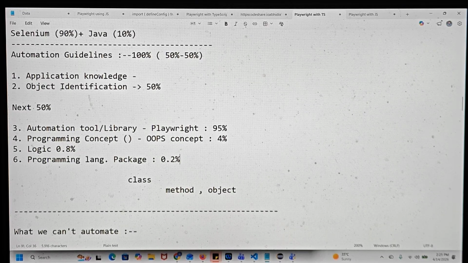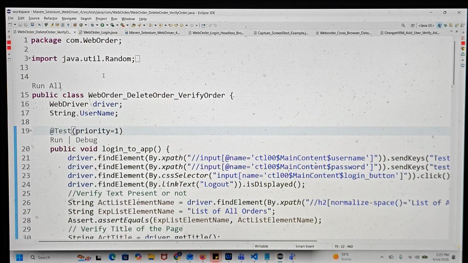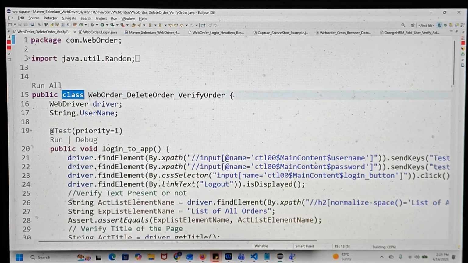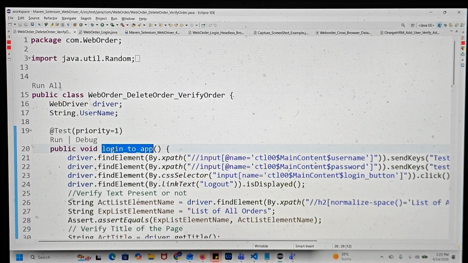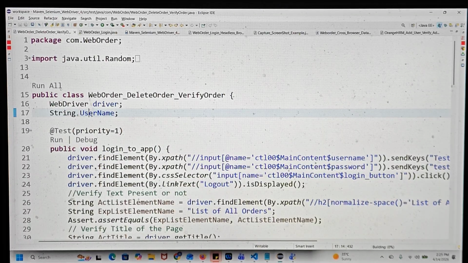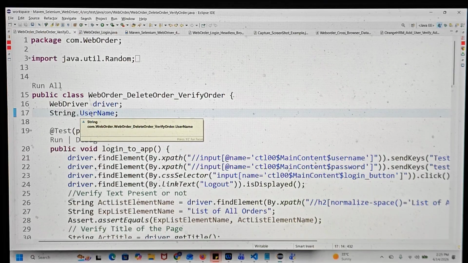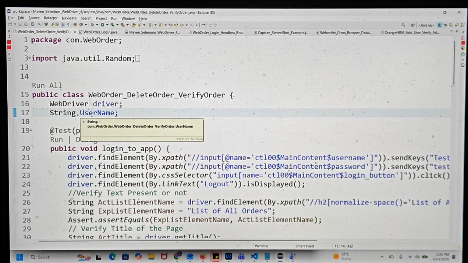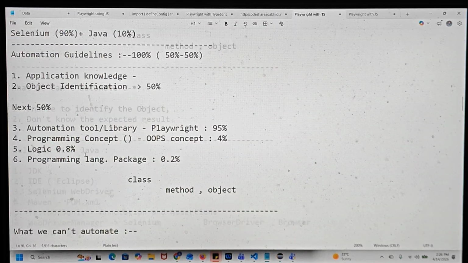Because programming languages only differ in this way. If you go to Java, Java follows very strict rules. Java should have a package, will have a class, will have a method. But JavaScript does not have such guidelines. You can have a direct method, you can have a class method. They are liberal, they are very open in nature. In Java, data types are mandatory, but in JavaScript or TypeScript they are not mandatory. Rest everything is common. Everything is common.